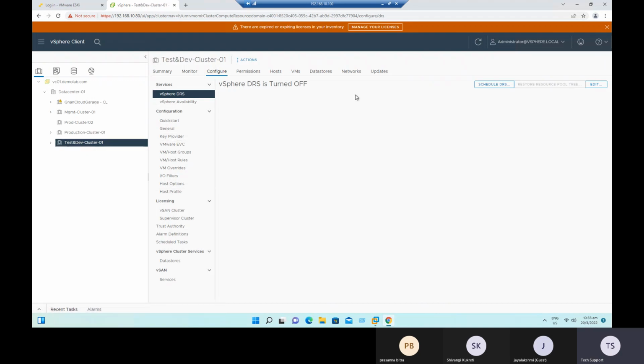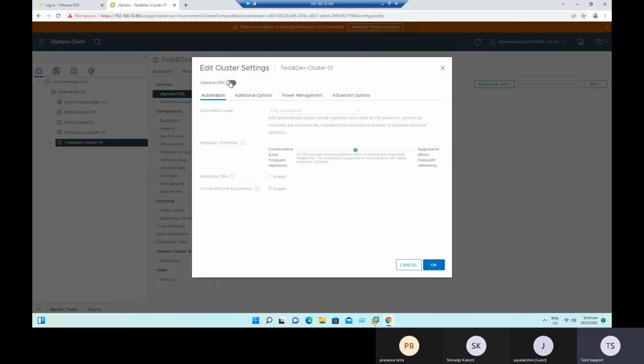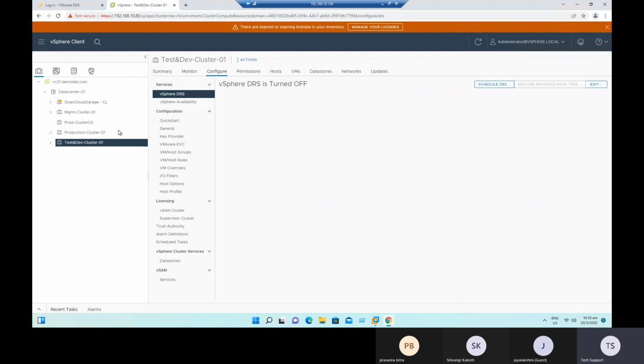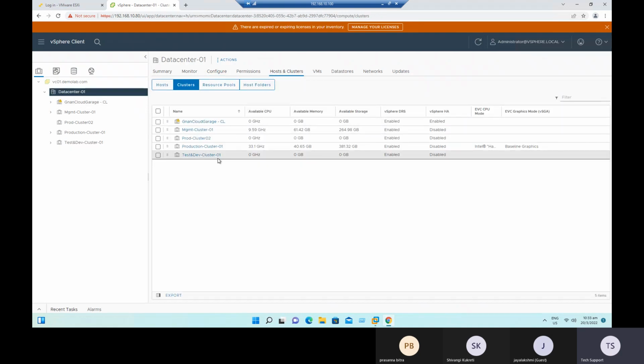And the test and development cluster is also off; you can enable a cluster. Click on OK. So when you go to the data center, you can see all the clusters are configured, and even in the DRS column, you will see all are in an enabled state. DRS is enabled, but HA is disabled. We'll enable HA also in the next class. But in the first cluster, both features are enabled.